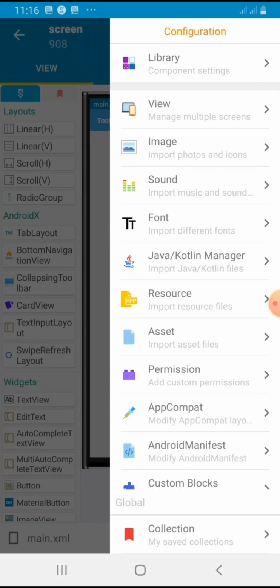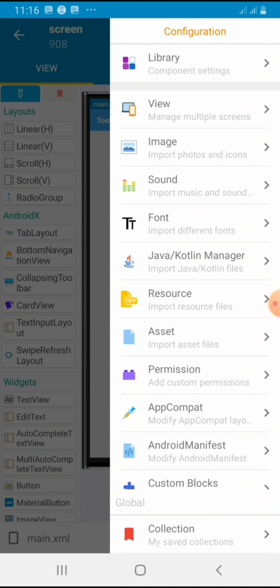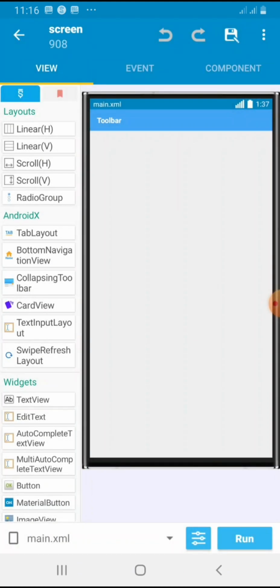All right. Now, here, we've succeeded in owning the app compact and the design. For this drawer to go out, you click on any place here. Okay. It has gone out.